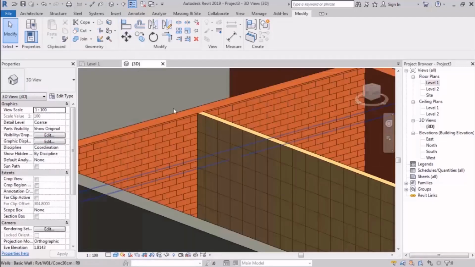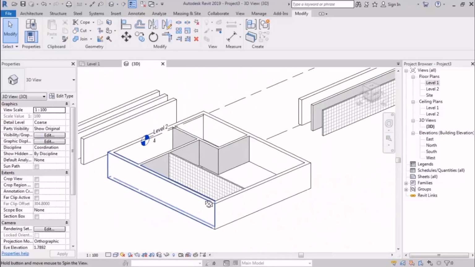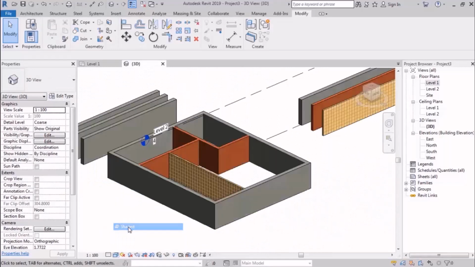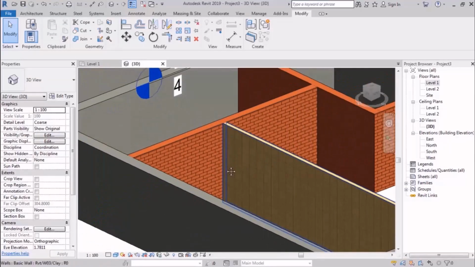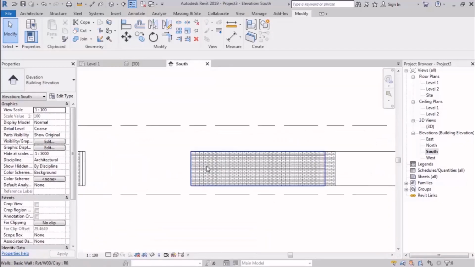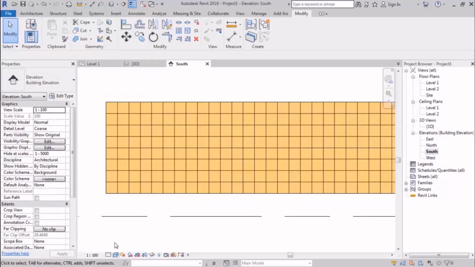In 3D we have the same thing. If it's on hidden line, we cannot see the color. If it's on shaded, we can see the colors. The only difference was that the surface pattern can be seen in the 3D no matter what. Or in the view, the surface pattern can be seen. Shaded shows the color, but this has no effect anymore.